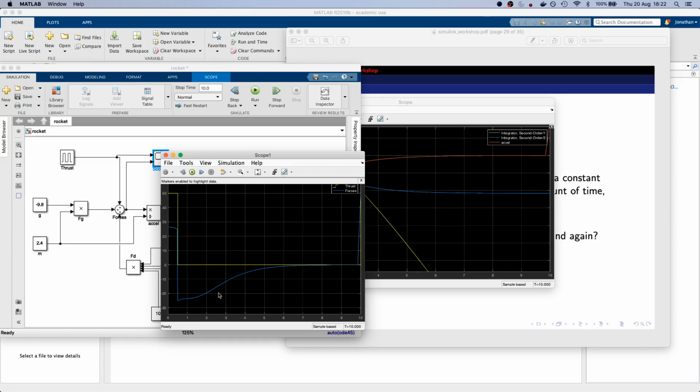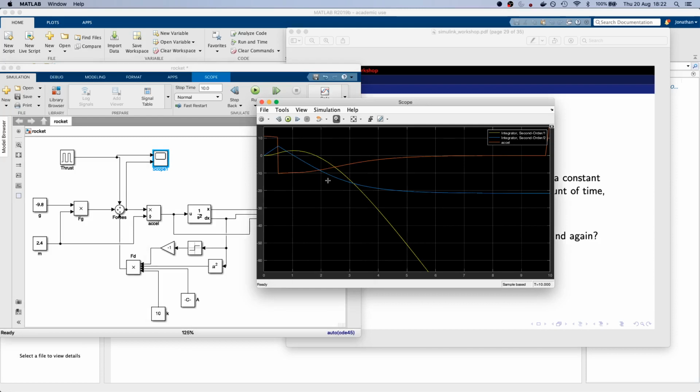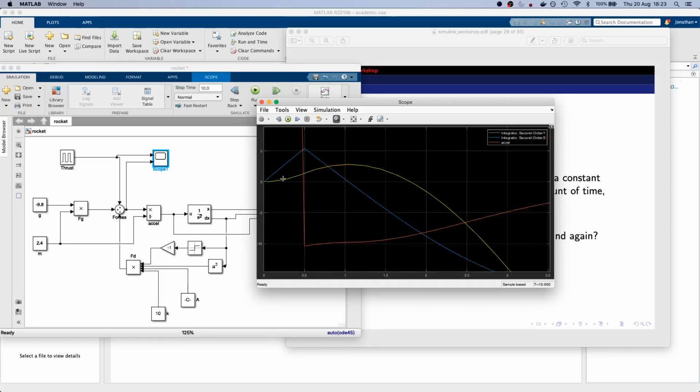And you can see our forces acting there. They can get quite complicated. And here's what happens to our position and velocity and acceleration. So now our position graph, the first output of our integrator, we can see that is climbing up until our thrust turns off. Our thrust turns off about here.